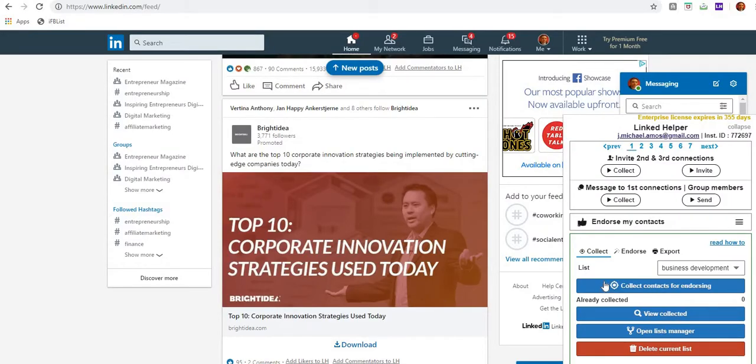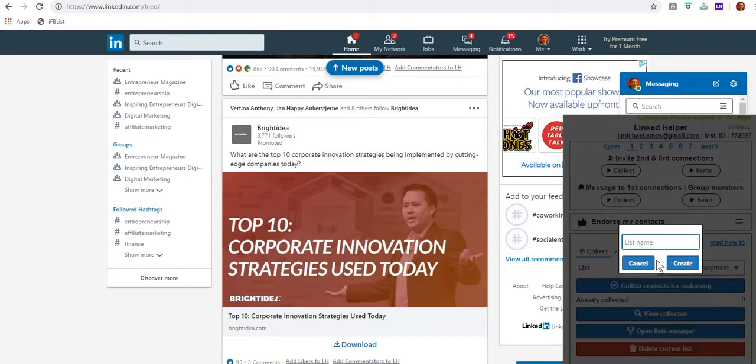Just like anything else that we've created here, if we have an existing list that we want to add to, it'll be there. If we don't, and we want to create a new list, click create new right here. Now, when you're endorsing people, it's not necessary for those lists to be as specific as the other tasks. For me, I like putting my people and my connections in certain types of folders, so I just continue to label them as I would in any other task. So I'm going to create an entrepreneur folder.